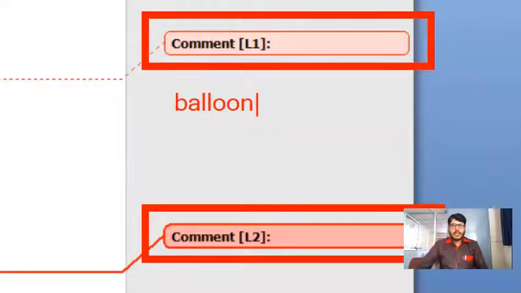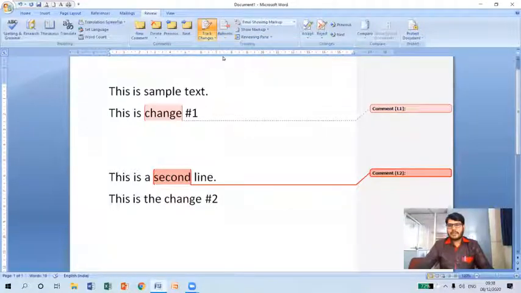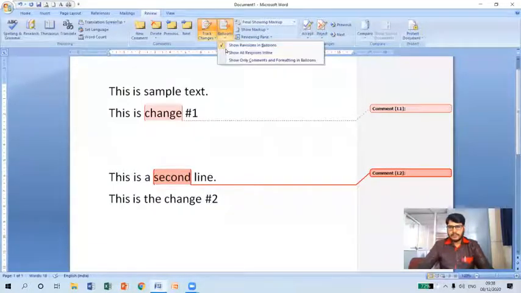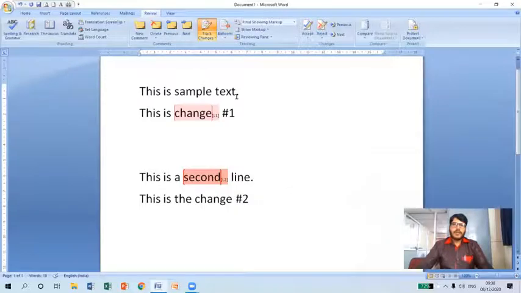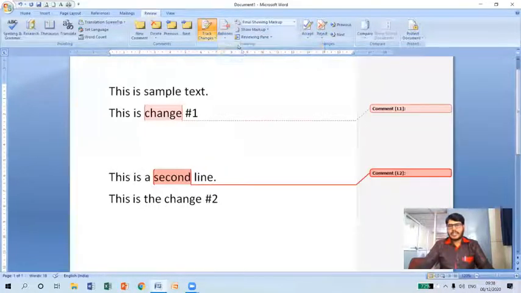Balloons. So assume that I want to show all revisions in line. So this is how we are going to display the balloon lines. So now if I disable this one, okay, so you can see here, show all revisions in line. That means we have inserted balloons here. Suppose I want to show revisions in balloons, then I can use this option.